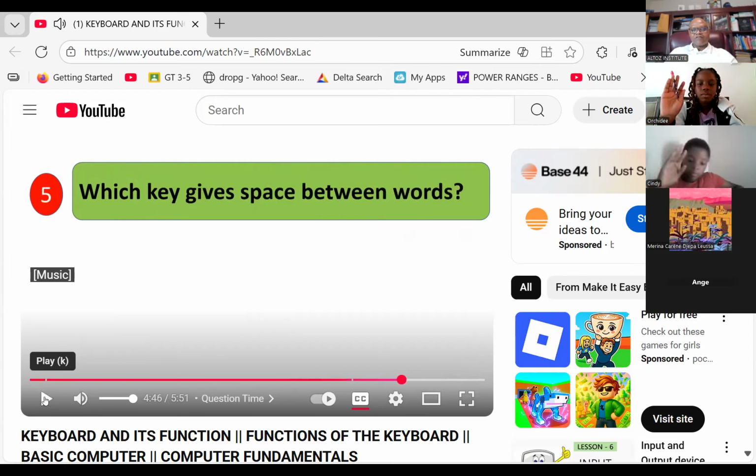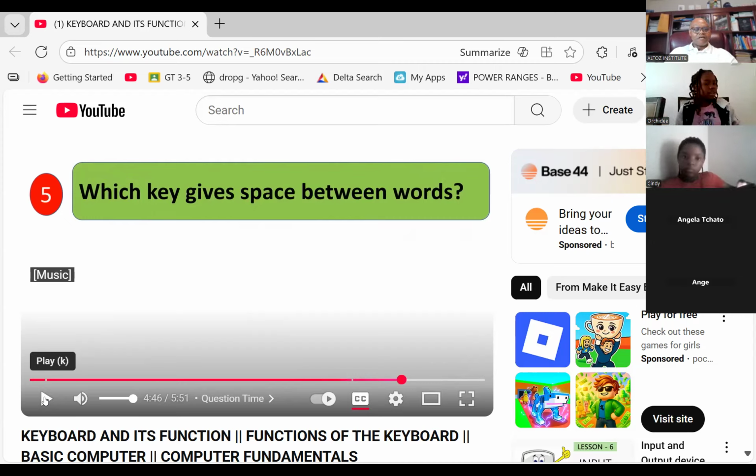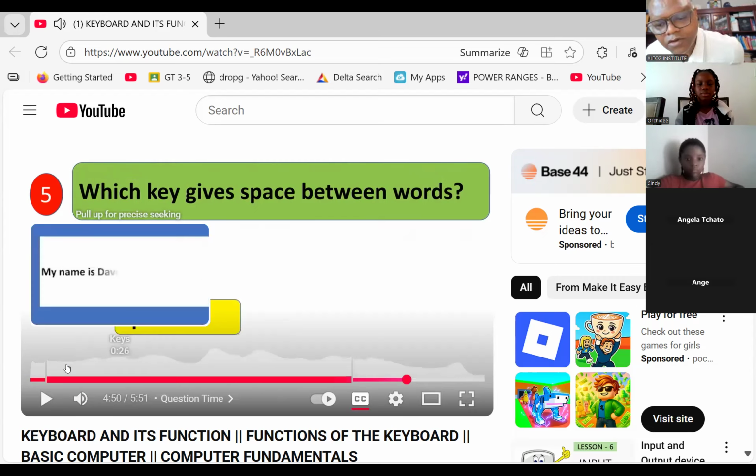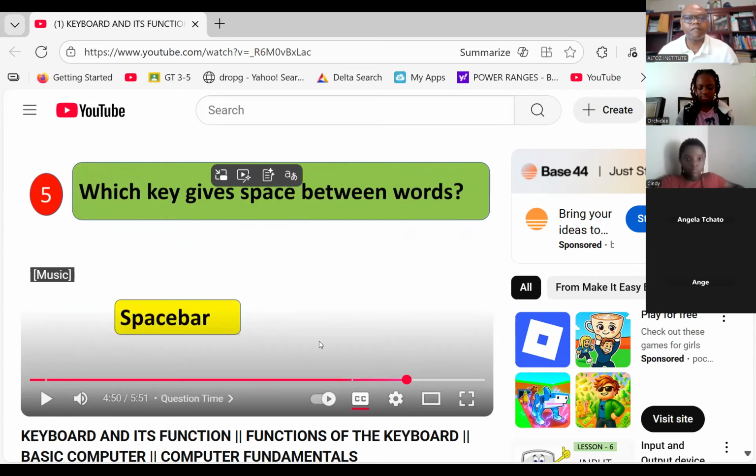Last one. Which key gives the space between words? Space key. Yeah, space key, good. Let me check if the answer is correct. Awesome. Thank you. So let's go to the mouse.